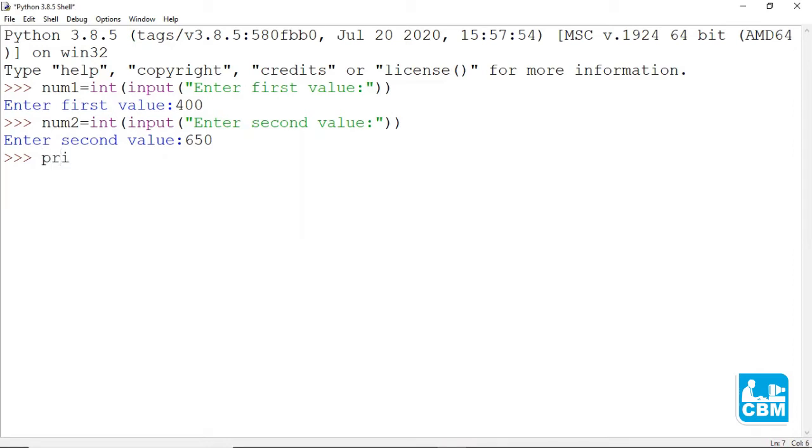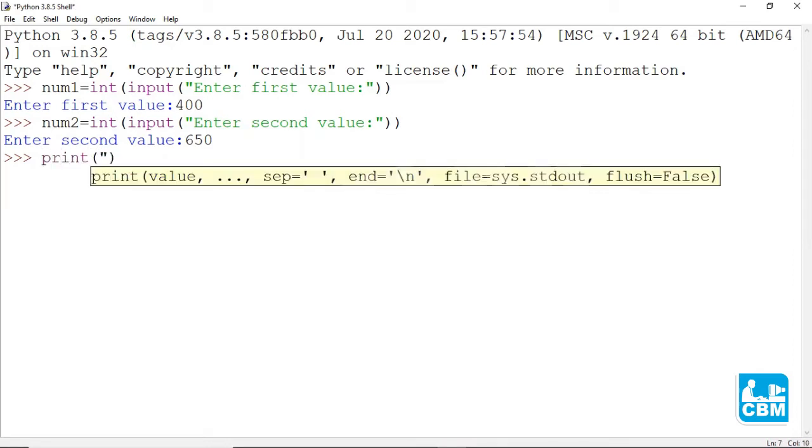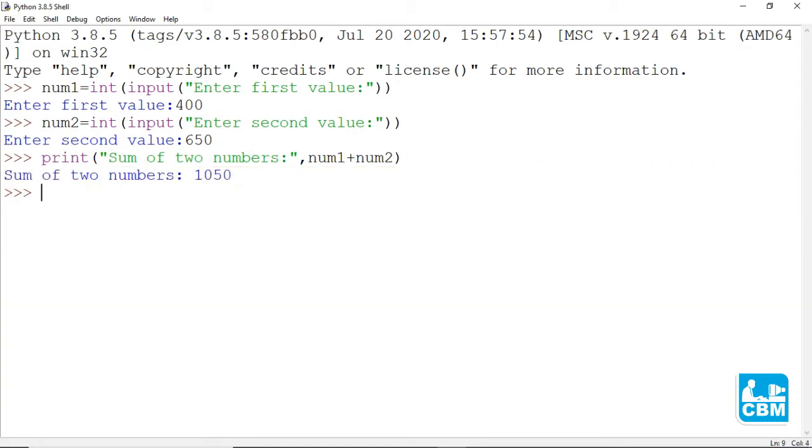Now print sum of two numbers, comma, I want to add num1 plus num2, so I'll write num1 plus num2. So now the sum of two numbers, that is 400 plus 650, has been displayed on our output screen successfully.